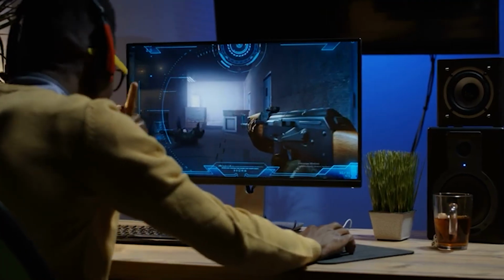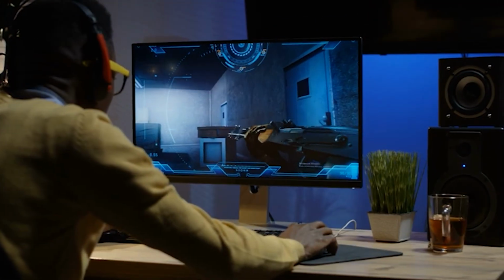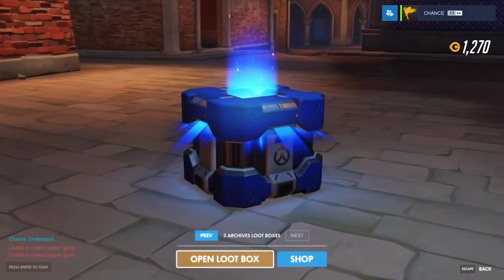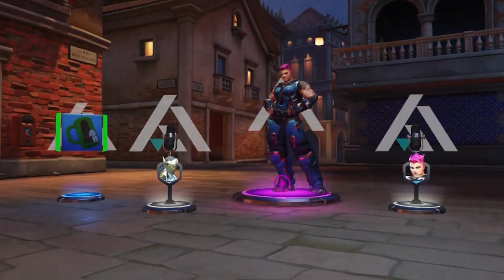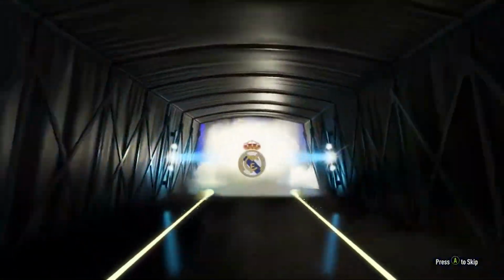As mentioned prior, the other strong design dark pattern can be seen in much of modern video games through certain features like cosmetics or limited time events. Wordle and Zendel define loot boxes as items that may be bought for real-world money, but which contain randomized contents whose value is uncertain at the point of purchase. Quote, this design element is prevalent in video games like Overwatch or FIFA, whereby either purchasing the, quote, loot box with real-world money or earning it in the game, players have the opportunity to receive new cosmetic appearances for their character in the game or for a character with improved stats.